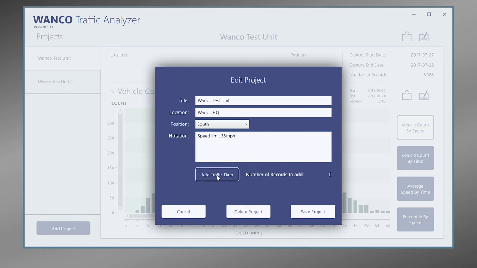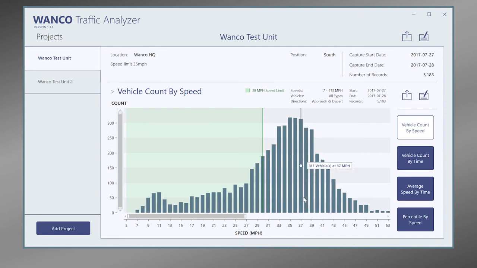Let's say you want to still be working the same project, but it's been a month and you go back out to the location. You don't have to make a new project, you just add more data here and add those additional records. We're going to hit save on that. And if we wanted to export the data here, we can do that right up here.